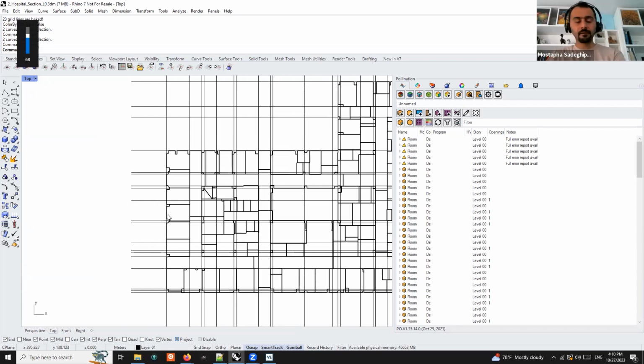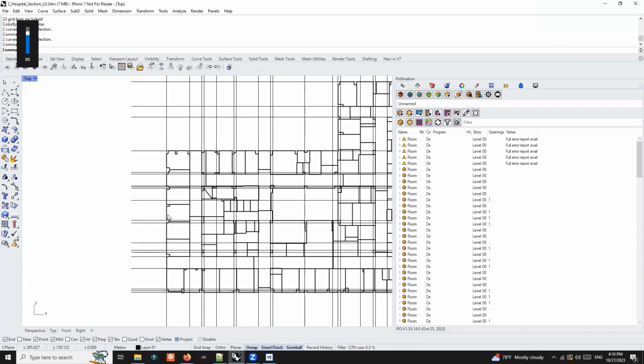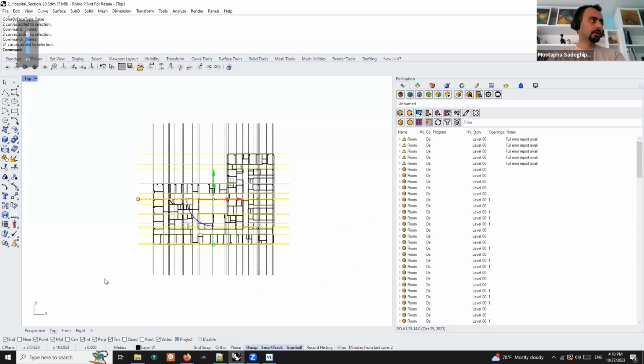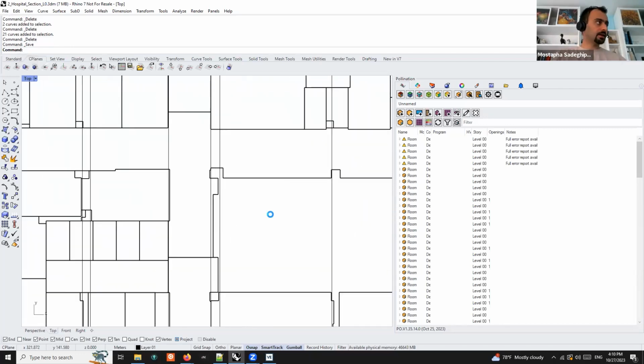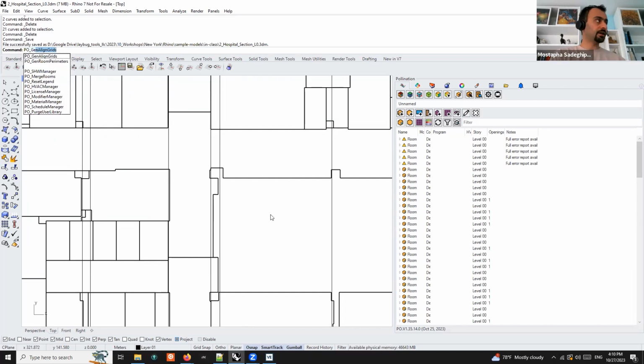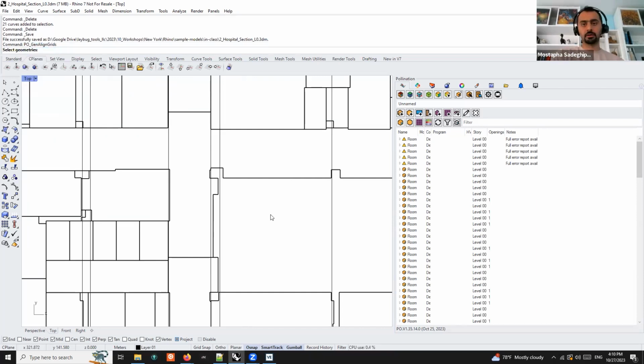Can you say it again? Can you just really quickly show again what button you clicked to add those grids? These lines? Yeah. So the command is PO, I just deleted that. The command is PO gen align grids. I don't think we have a button for it, but that's the command.